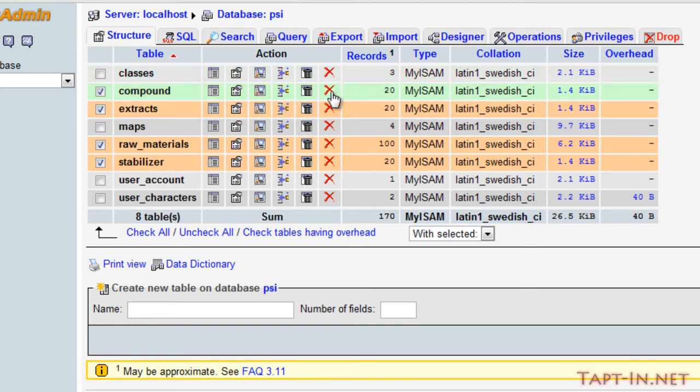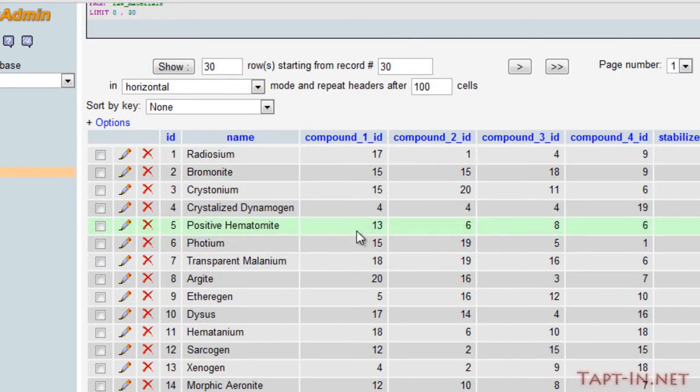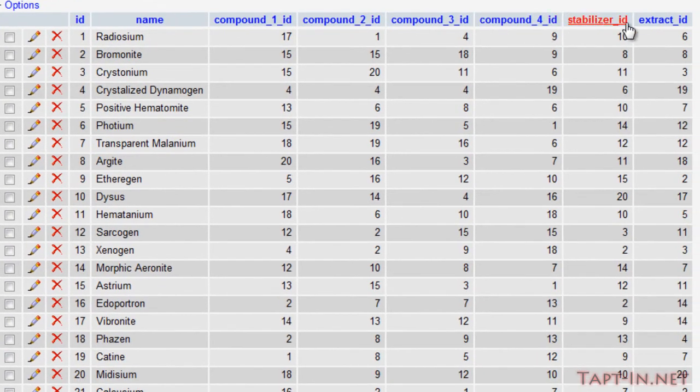So in the compounds, extracts and stabilizers, I've got 20 different items, and in the raw materials I've got 100 items, which is made up of 4 compounds and a stabilizer, and each has an extract set to it, which is the extract that we have a chance of receiving from the refining of that material.